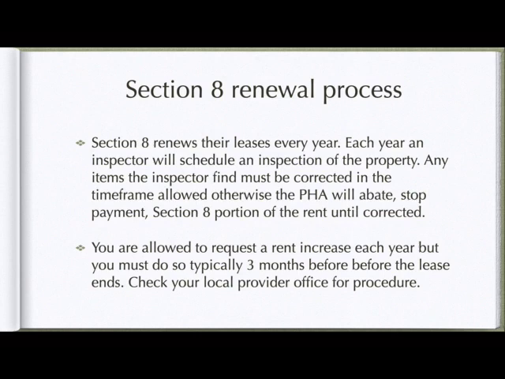So one of the other things that I want to tell you as landlords that people have questions about is, well, how does the renewal process work? Each year during the renewal process, with that lease that renews every year, this is your opportunity to hop in and actually get the tenant to sign a new or updated lease. This is the perfect time to do so.